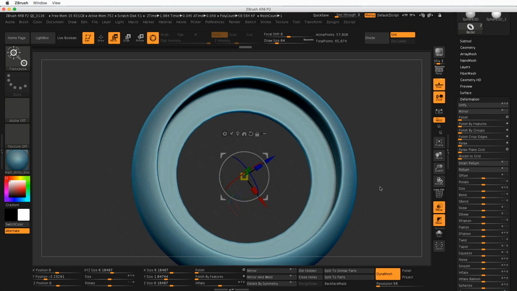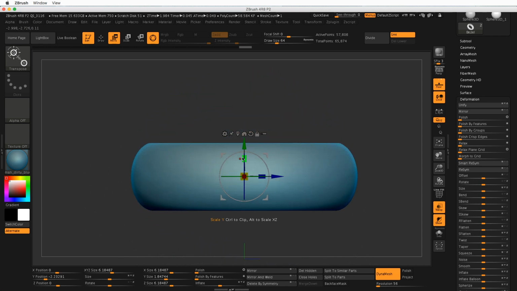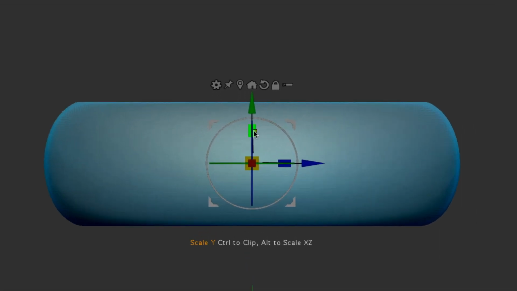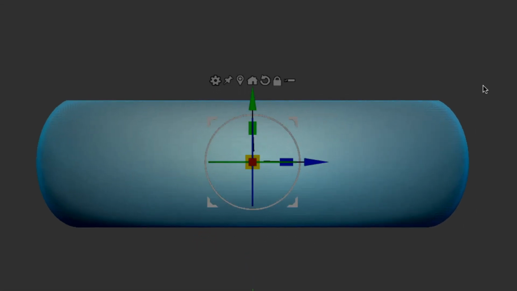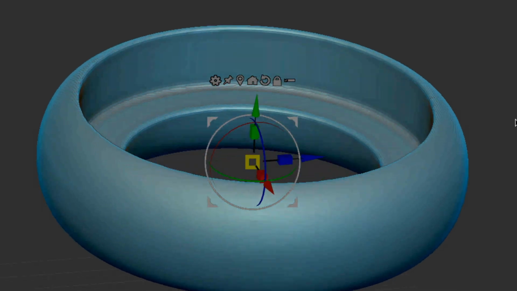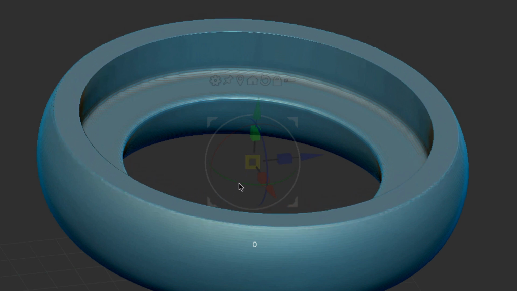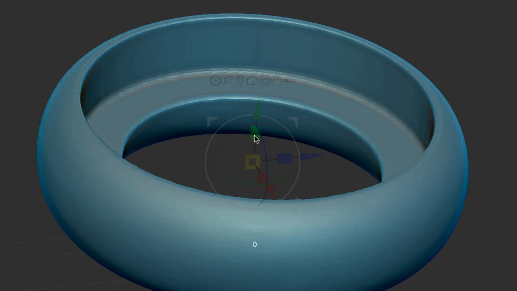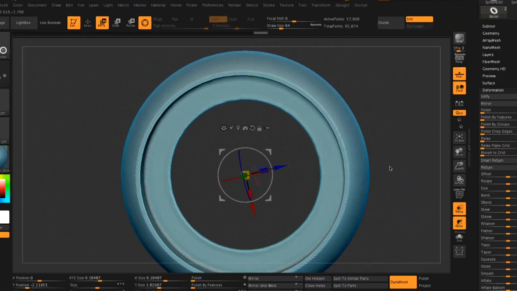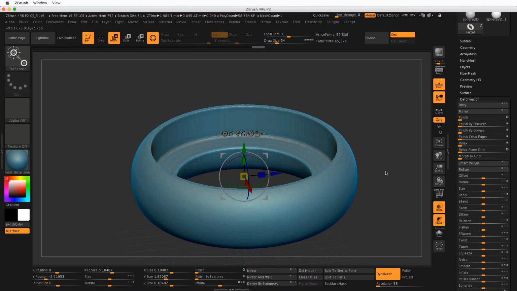I also might want to clean up that top edge. I could use that same clip operation with Command or Control and clip the top. Couldn't really see it, so you can also do that at an angle. So hold down Command or Control and then click and drag. So see how I'm modifying that? And I'm just basically polishing off that top edge. Something like that.